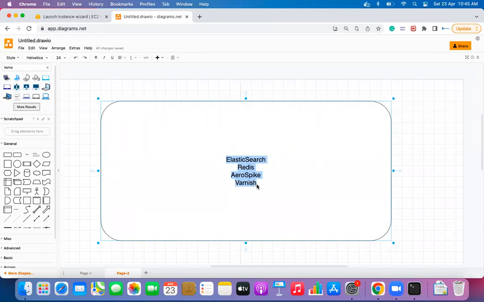Because the tendency of these applications is to store all the requested data in memory itself, rather than reading every single request from the hard disk and then serving it. So it keeps all the data within memory itself. These applications are basically used for caching purposes.